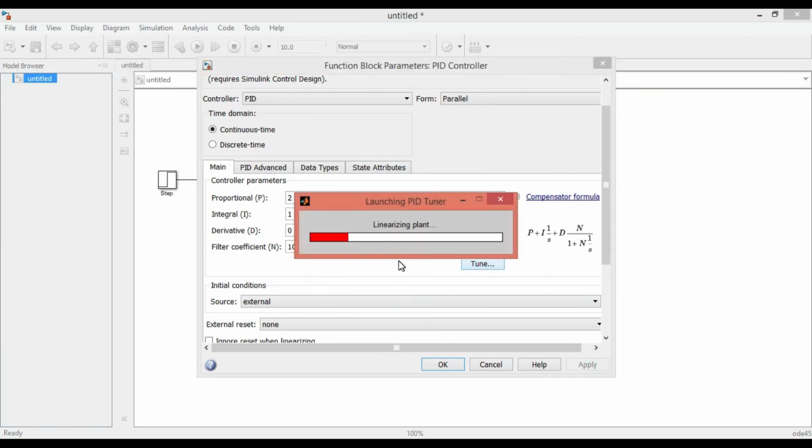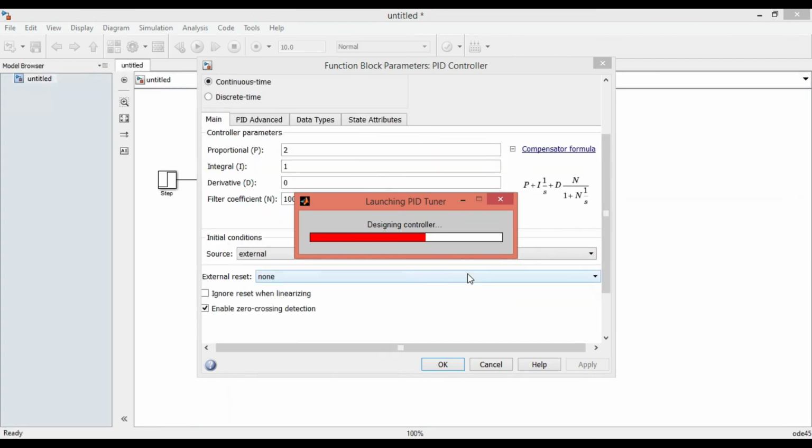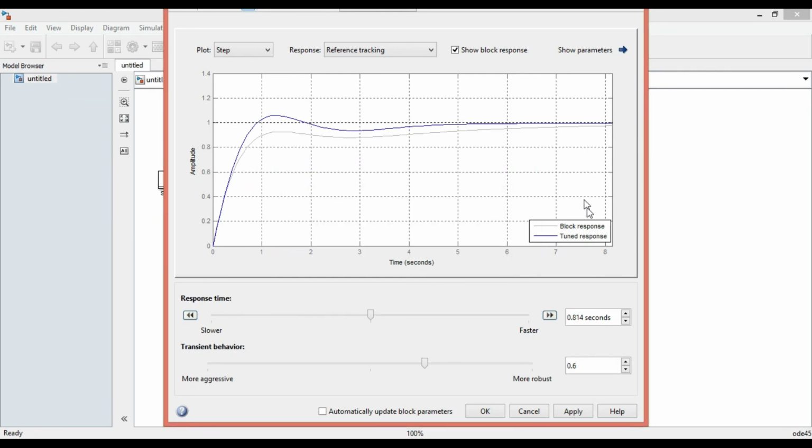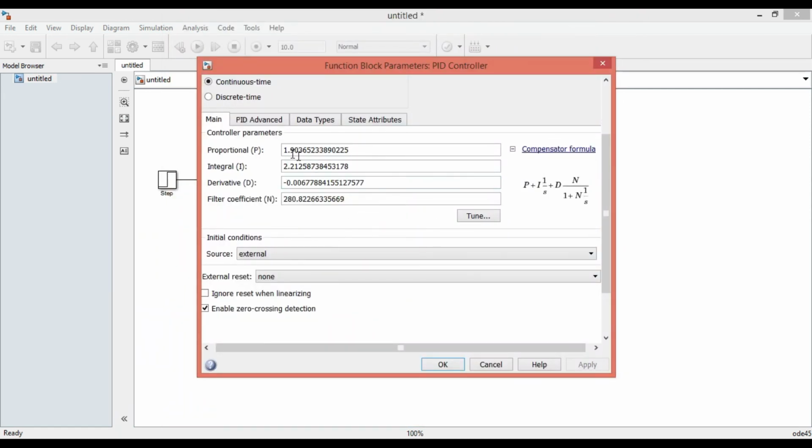Then tune. If we click on tune, it tries to find the optimal values of the proportional, integral and derivative constants. See here, we can find two graphs, the block response and the tuned response. The tuned response gives some overshoot, undershoot, and after some time it becomes stable. So apply these values to the system and click on OK. See, the proportional value is 1.9 something, the integral is 2.21, and the derivative value is minus 0.006. These are the optimal values for this system.